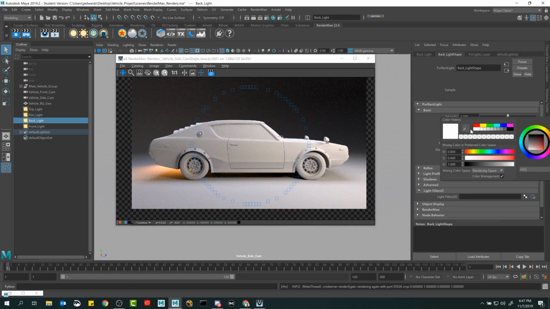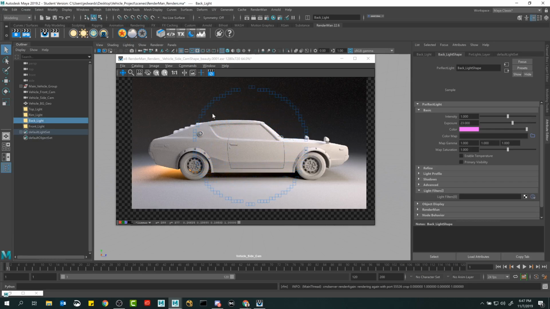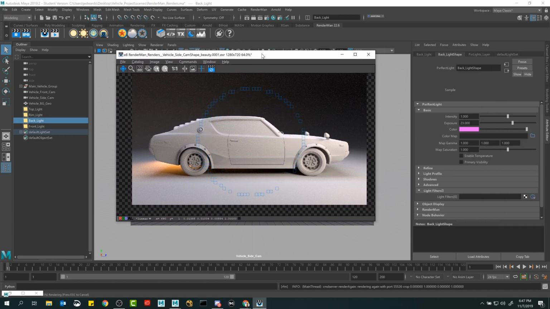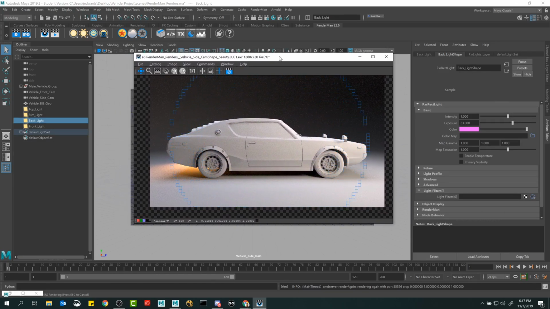Well, let's go to color, and we're going to do something really weird. I'm going to say, I want that to be a pink light. And you can see that light's highlighting back there. I'm changing it. Why is it not updating?